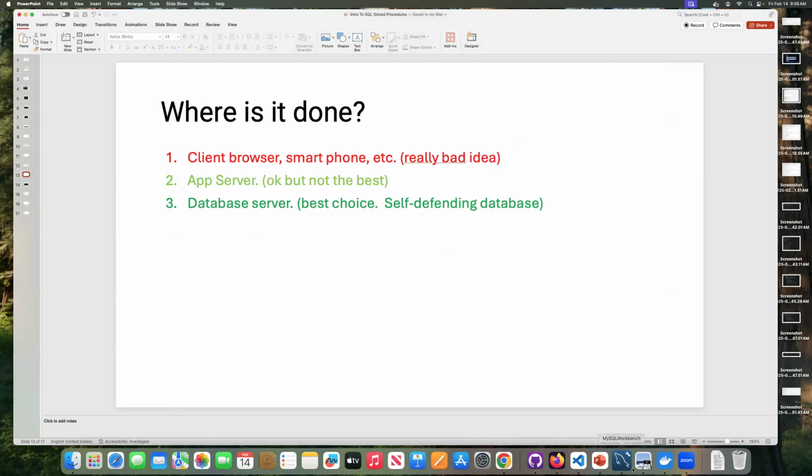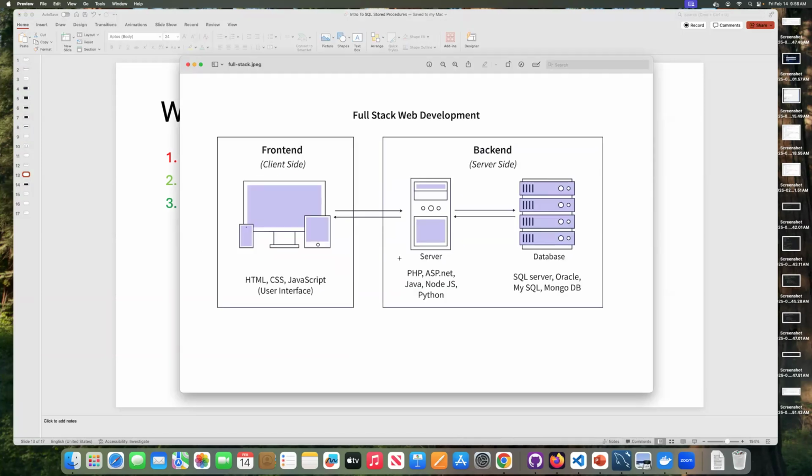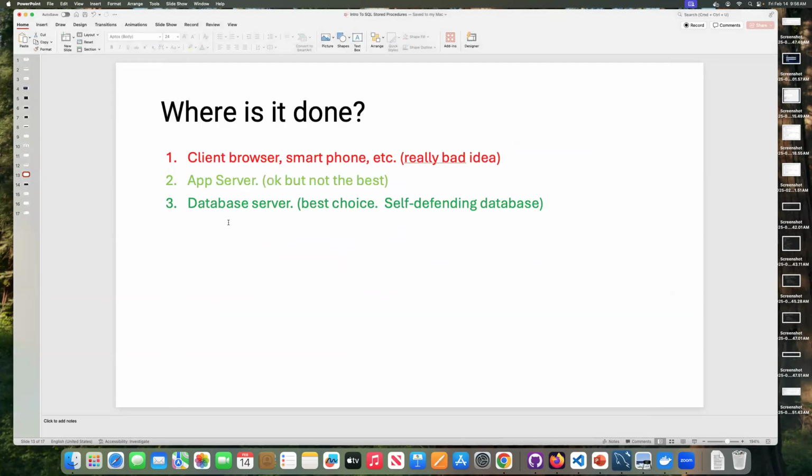You could do validation on the app server, which is okay. But the app server, like the database server, is going to be on the other side of the firewall, your side of the firewall that you control completely. So it's okay to do the validation here. I'll tell you why you should do it on the database server in a moment.